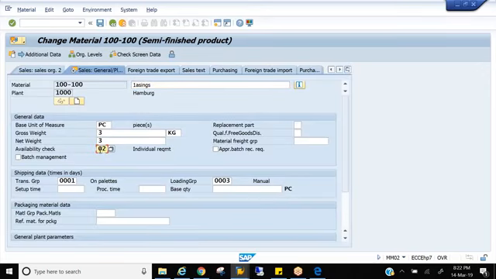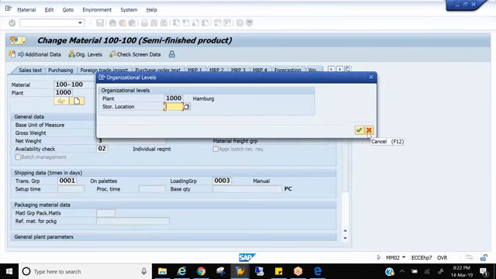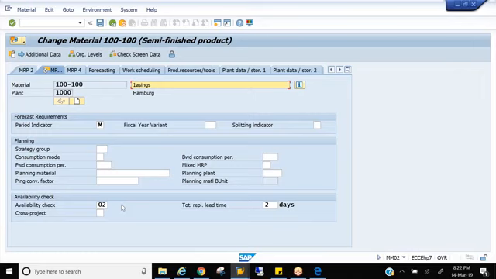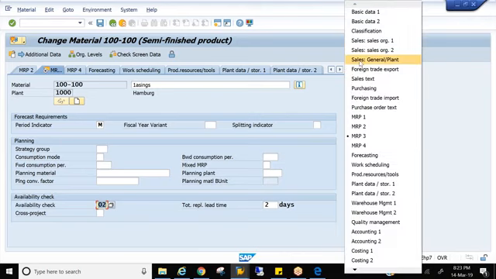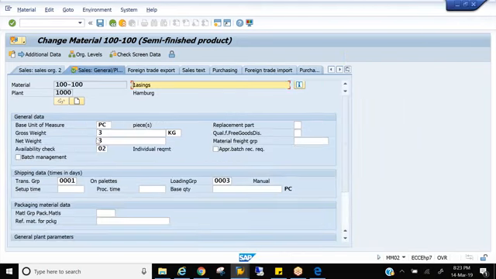Okay, from where is this checking group getting updated? So you are seeing checking group here under the sales and general. But if I go to MRP3 view, you see availability check 02 in MRP3. This is an integration between your SD and PP. SD and PP integration 02. So it will be in sync. It's not that you maintain 01 here and PP maintains something else. No, if you maintain 02 here, it should also be 02 in MRP3, right? So that's what this particular availability check is.